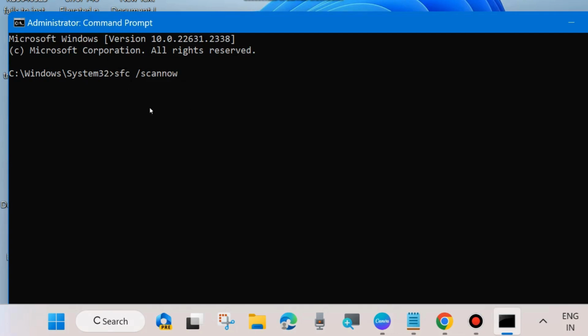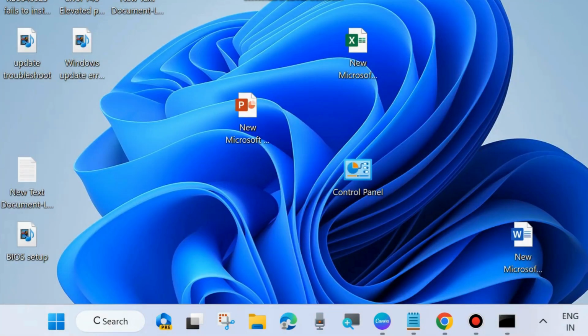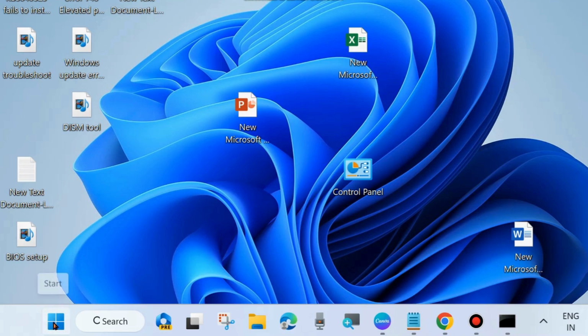It will scan your PC for any corrupted or bad system files. Follow the on-screen instructions. Wait until 100% verification is complete. After that, restart your system and check whether your error is resolved or not. If not, go to the next fixes.